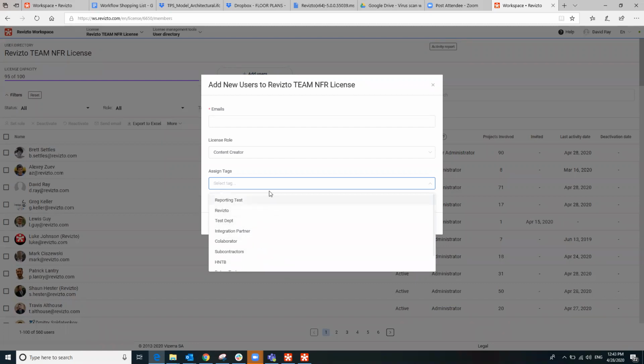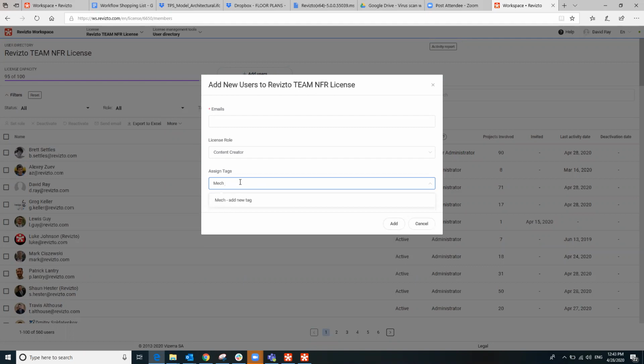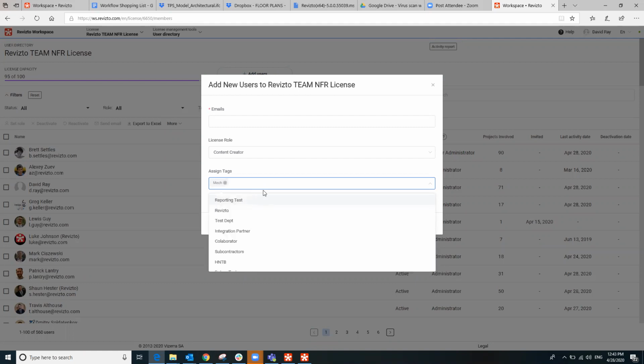You can either select a tag, or if I need to add a tag, you would just type that in here. So maybe I have a mechanical consultant, and you'll notice it recognizes it as a new tag, and I can add that as a new tag in the workspace.